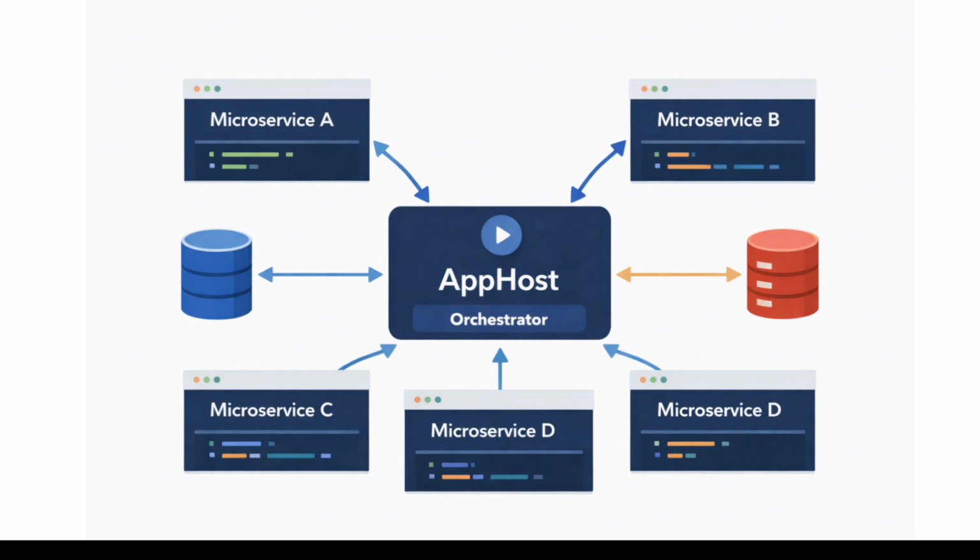Think of an app host as a control center. It knows which services exist, how they start, how they connect. It contains no business logic and it's never deployed to production.